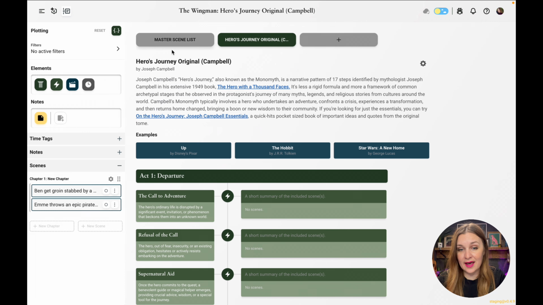So now I have my master scene list default, but I also have a workspace with the hero's journey plotting template. So any scenes I've created are over here, and I can drag them into the template, or I can drag new scenes into the template. I can add new beats if I think that it's missing a beat that I want to add.